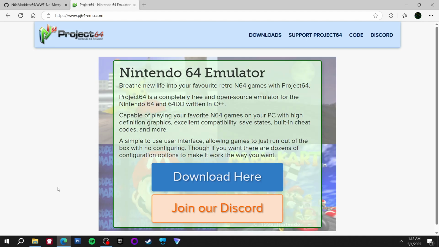Okay, I'm going to show everyone a quick tutorial on how to install texture packs using Project 64. I made my own WWF No Mercy texture pack, and this is just showing everyone a simple way on how to get texture packs to work using Project 64. First thing is to go to the main website.